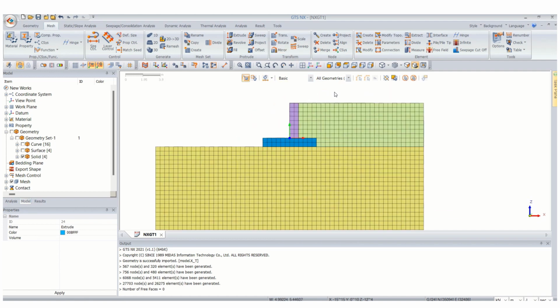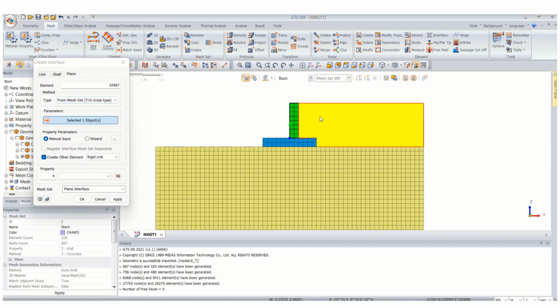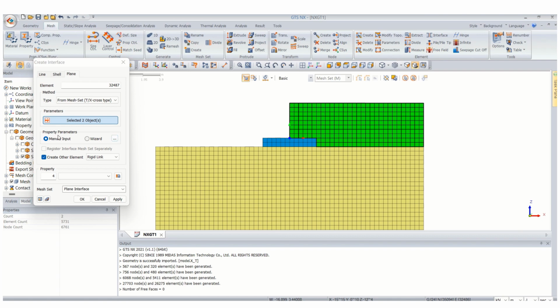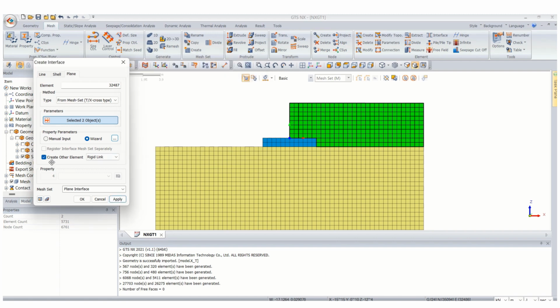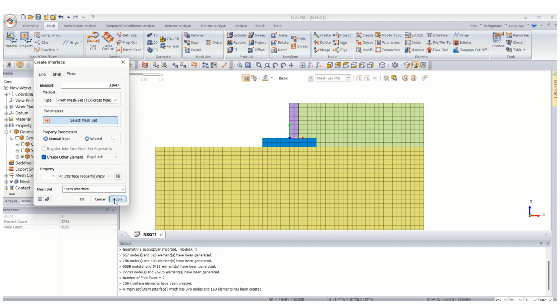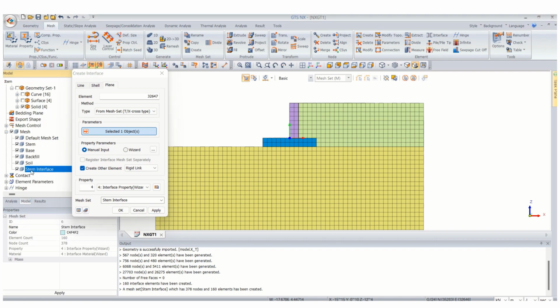Next, we are going to create interface element between the stem and the backfill soil. For that, we have to go to interface, and for 3D model, we have to provide a plane interface. In the type, we can select from mesh set, and we'll select the two meshes. The property parameters right now I am taking from wizard, and I don't want any rigid link for this stem interface. Let us name it as stem interface, and then apply. So the interface element for the stem has been created, this one.